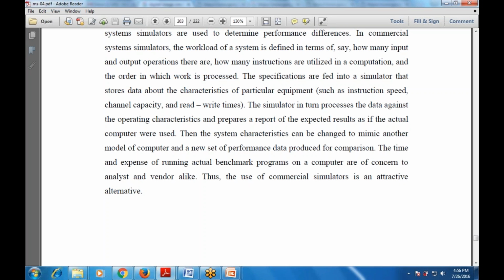So the system analyst is going to use a commercial simulator, which we can say is a better alternative. That is the usage of the commercial simulators.